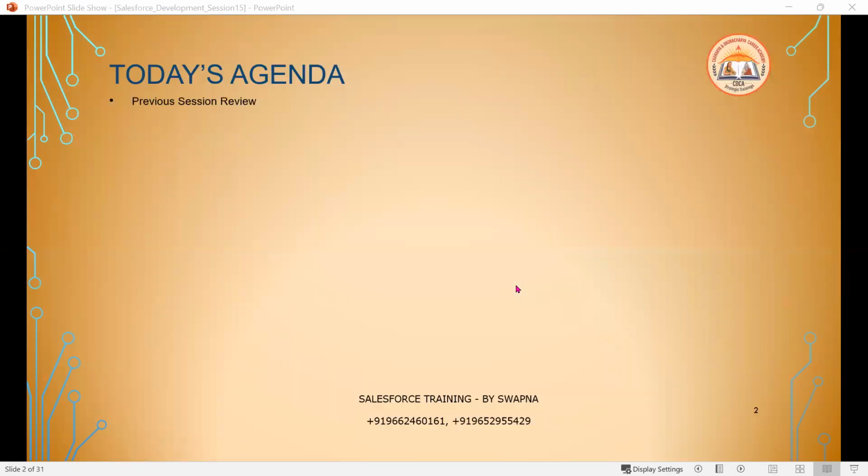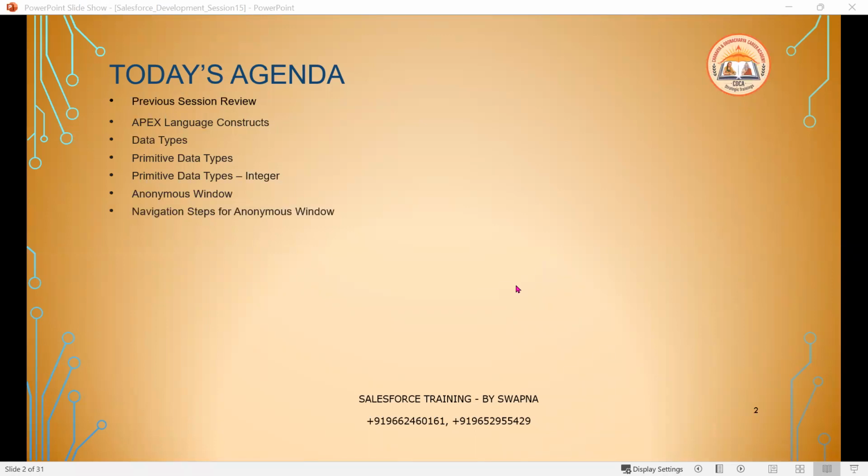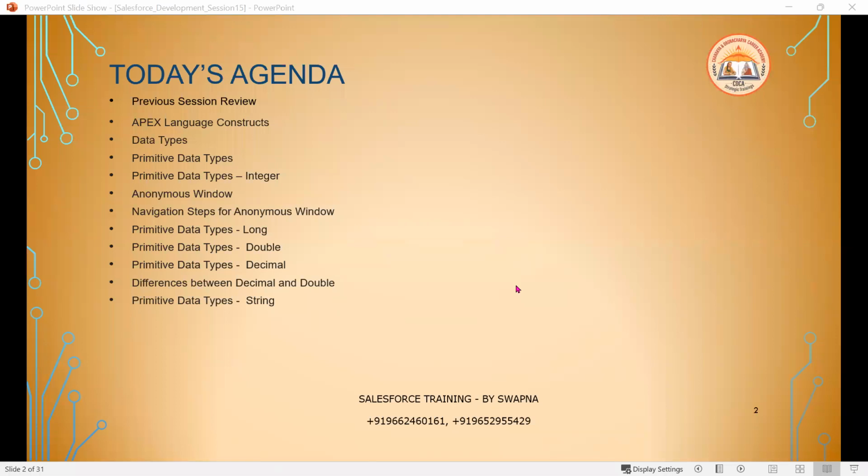We'll quickly go through the previous session and talk about the Apex language constructs, what data types are, what primitive data types are and how many we have, and the primitive data type integer. We will see the anonymous window, how to use it, and the navigation steps to reach it. Then primitive data type long, double, and decimal, the differences between decimal and double, and the string primitive data type. In conclusion, quiz, homework, interview questions.